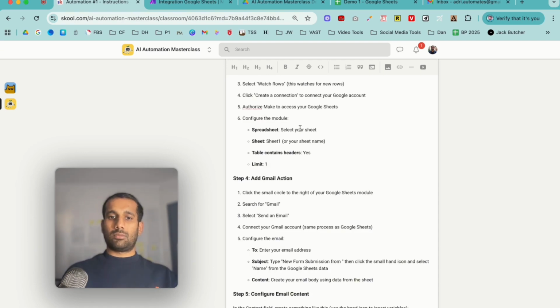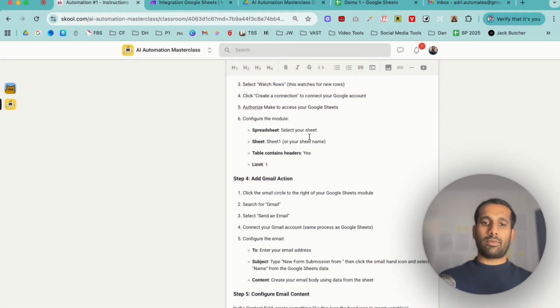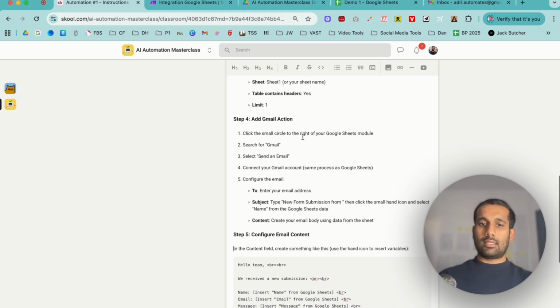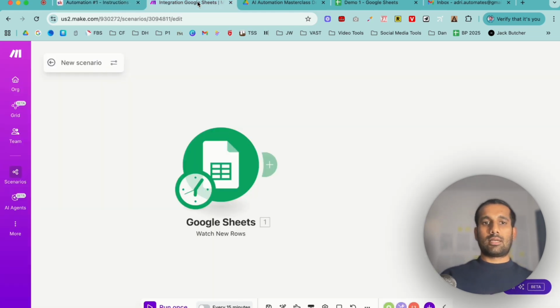We've connected it to Make, and now what we want to do is take this data as it comes in, format it, and then send an email out. So next up, we're going to click the small circle to the right of the Google Sheets module, search for Gmail, and click send an email, configure our account. So I'm going to walk you through this now step by step.